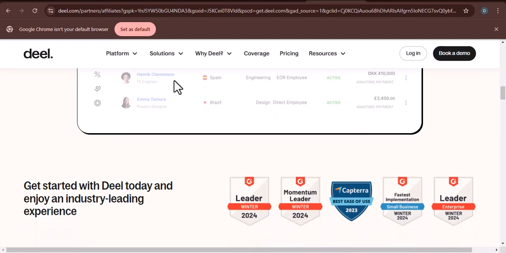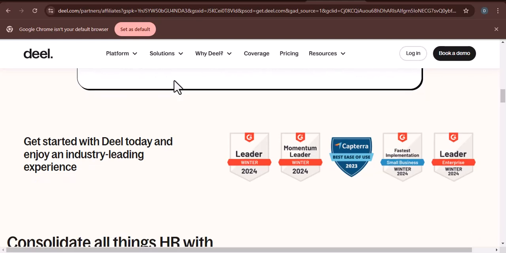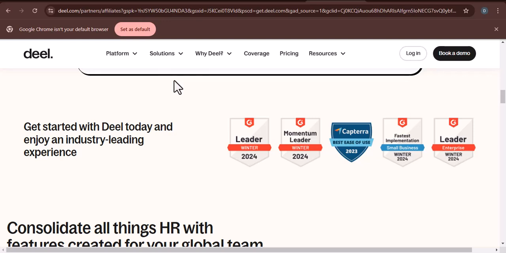How to add a bank account to Deel. Once you've created your account, you can add a bank account. Deel supports a variety of payment methods, including bank transfers, PayPal, and Payoneer.